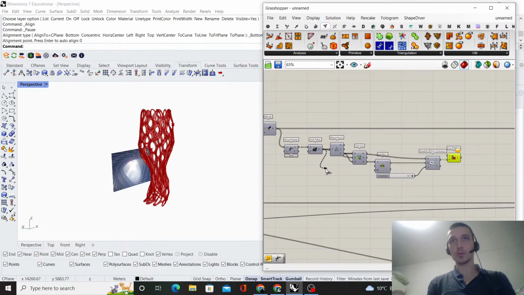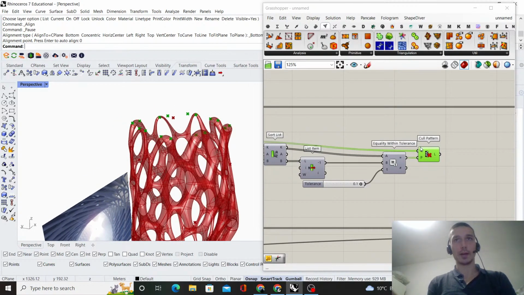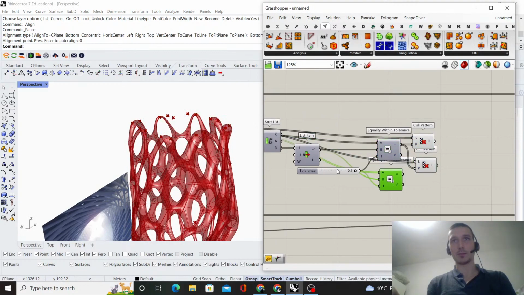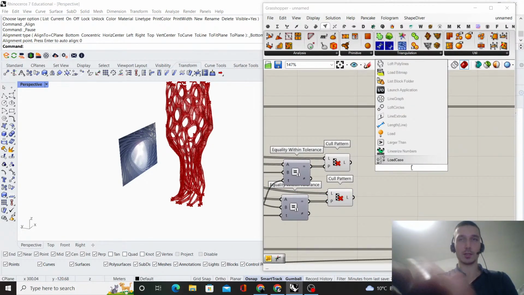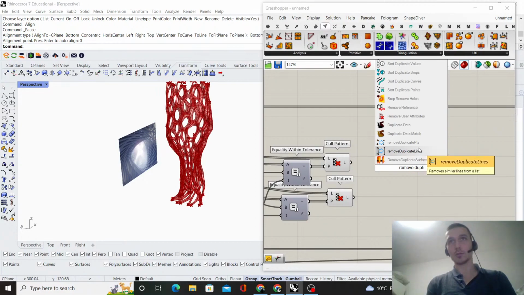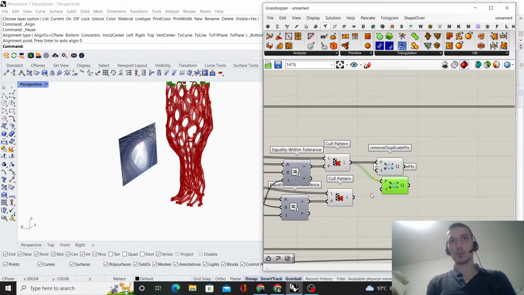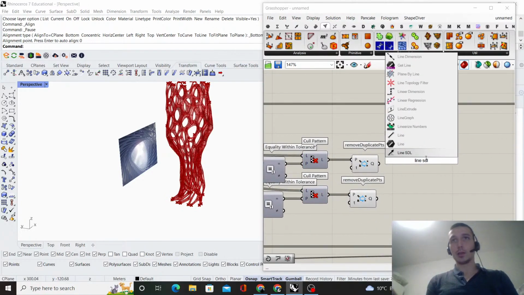Points. Yeah, see? We pick the highest points and we do the same but for the lowest points. So we do a similar thing. Yes. Yeah, so now we select the lowest points as well. Then we just say remove duplicate points. Yeah, we make line SDL.